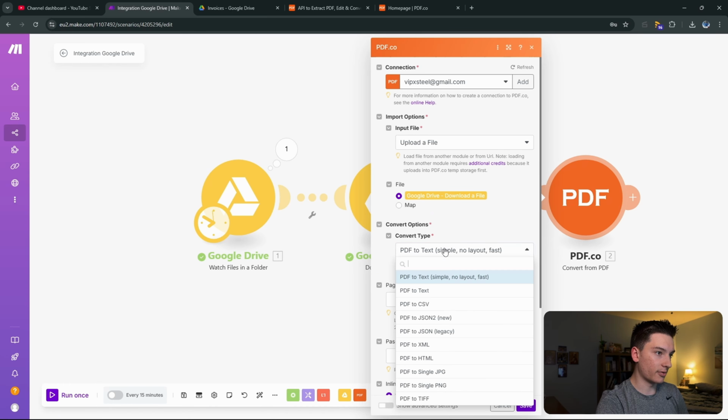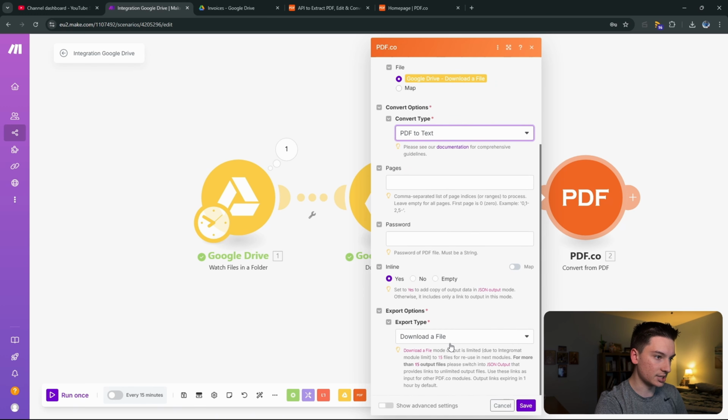So let's see what else we need to do. Upload a file, convert file type. So we can do PDF. Let's do PDF to text. Yeah, we'll do PDF to text, and then we can feed this into GPT to extract the info and then add it to a Google Sheet to hold all of it. So export type, download a file, mode output is limited to 15 files. I don't think that's going to be an issue.